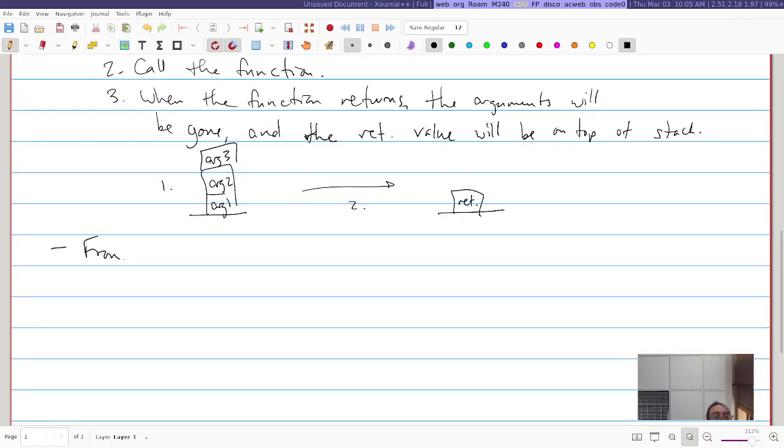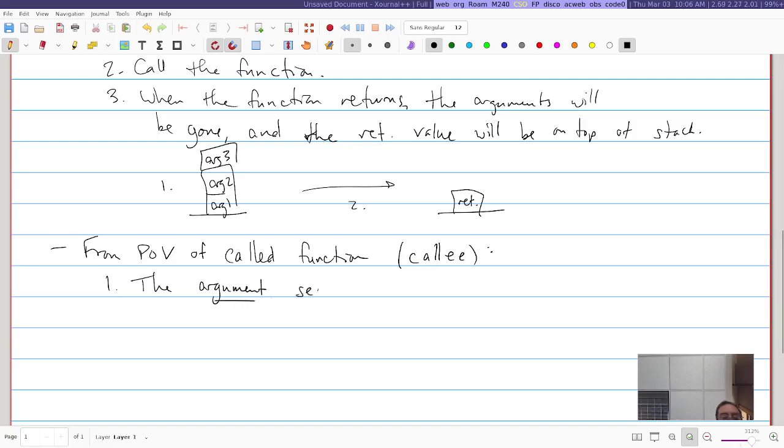Okay, so what about from the point of view of the called function, or you might see people use the word callee, which looks really weird to me, but whatever. Well, what does that function see? Number 1, the argument memory segment contains the arguments.